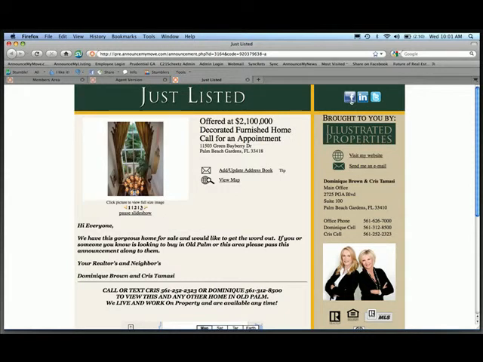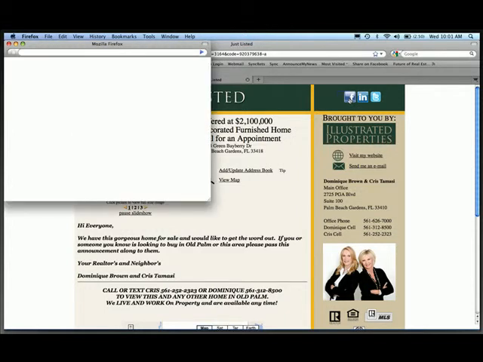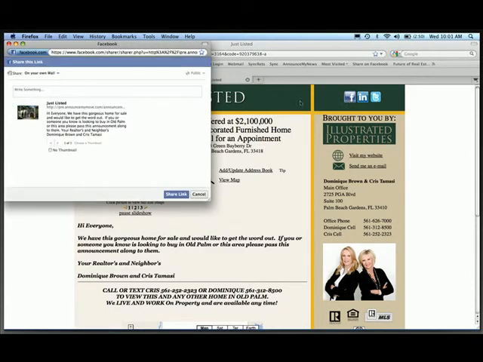So for example, if Dominique and Chris are on Facebook, let's say Dominique is the one looking at this. When she clicks share on Facebook, it logs her into her personal account. And you'll see that it looks very similar to the seller, but the difference is it's got the personal message from Dominique and Chris. So that's the difference between the agent version and the seller version, okay? Now, when Dominique wants to share this onto her personal profile, this is how she does that.